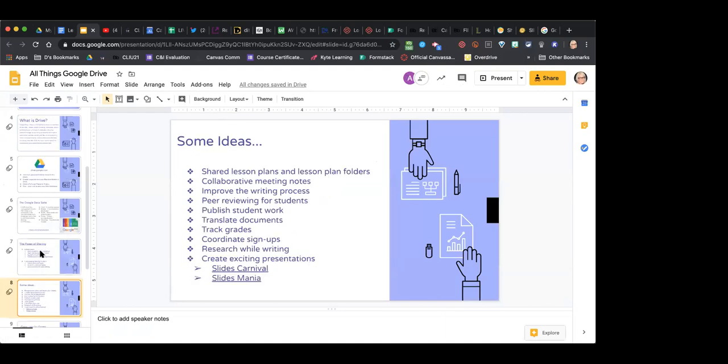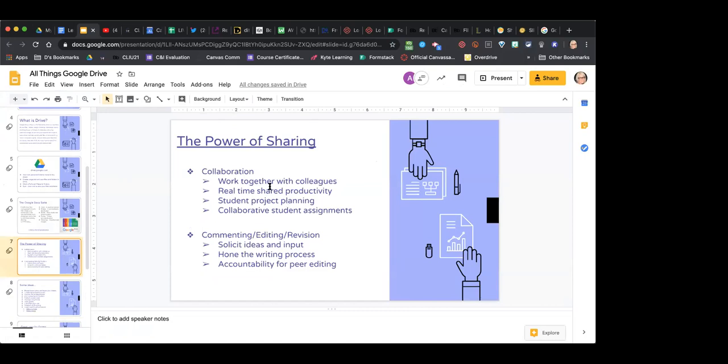Just so in sharing, and I'm going to have this up for a minute, with collaborating in documents, you can work together with colleagues, real-time sharing of your productivity. Think about when we were doing Word. You'd have to work on a document, save it, attach it to an email, and send it to the next person. That person would open the document, save it, make their changes, save it again, then attach it to an email and send it back. All of that back and forth, you're losing time. It just saves us time and productivity.